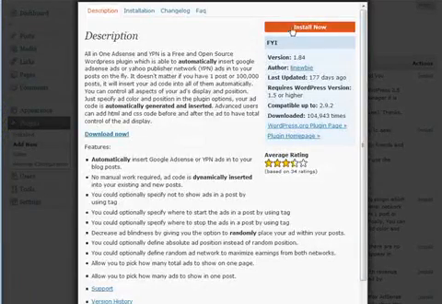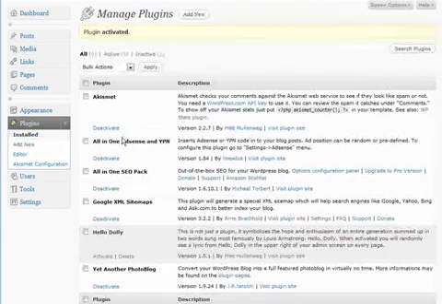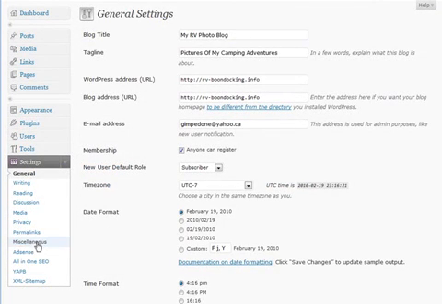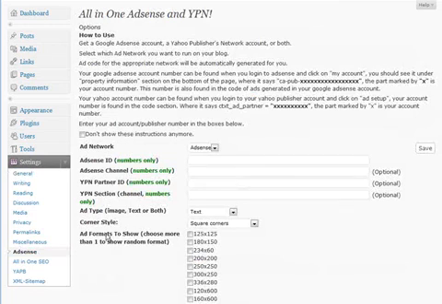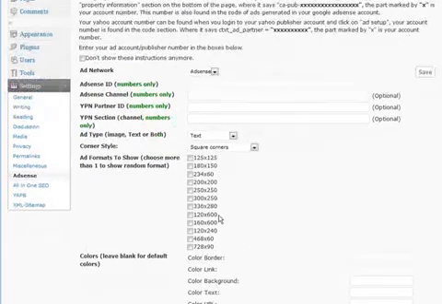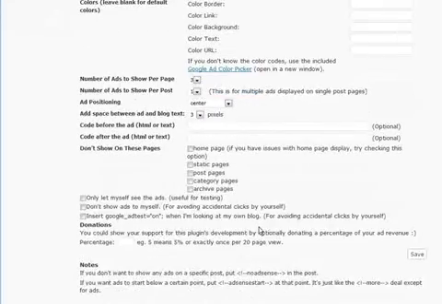Just click install here, and the usual thing, proceed and activate. Okay, so there it is, all-in-one AdSense and YPN. Go to settings, AdSense. Just pick your ad network here, AdSense, YPN, or random, and then you put your AdSense ID. This is your account number that goes here, and a channel if you want a channel. Same thing with YPN here. And then you pick the size, and you can make your blocks colored. If you want to change the color to more closely match your site, you can put your colors in here. Ads to show per page, and where you want them to show. So it's as simple as that.